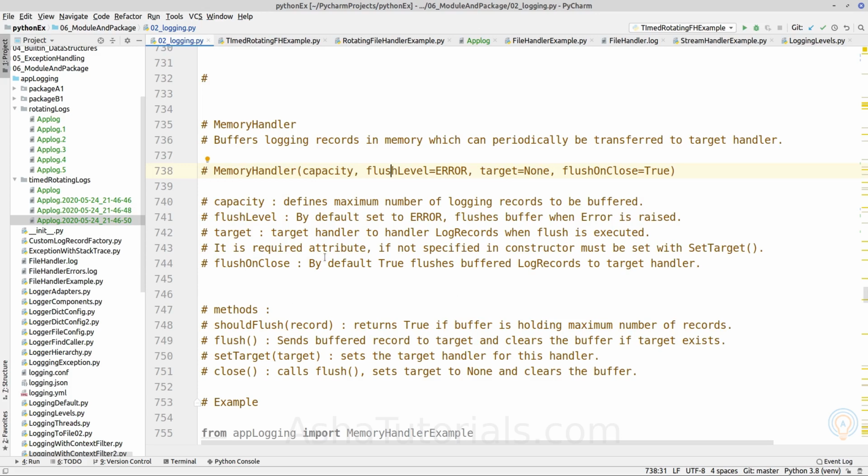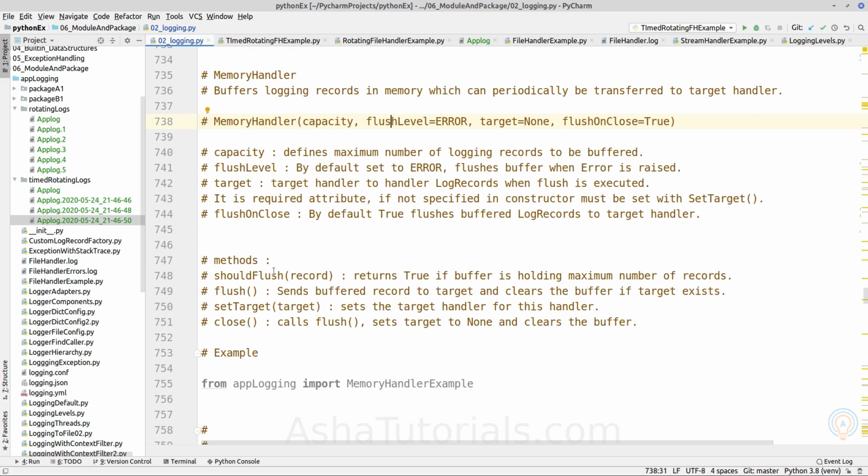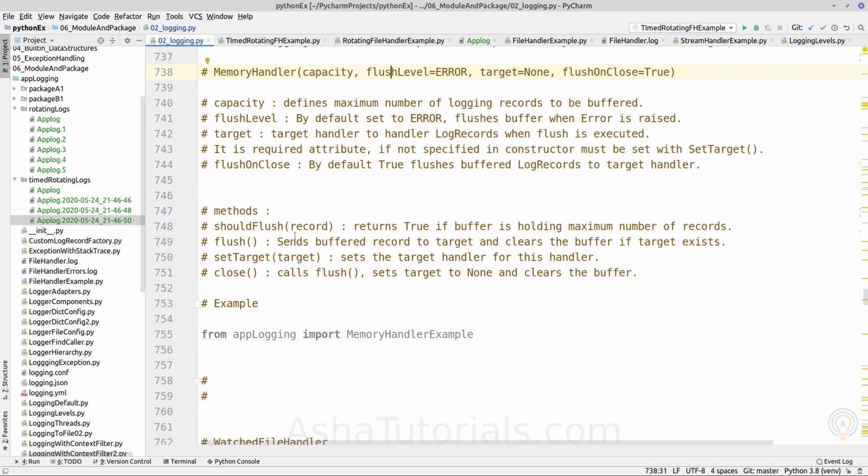And it is a required attribute, target. If it is not specified in the constructor, it must be set with setTarget. Next is flushOnClose. By default it is set to True, and it flushes the buffered log records to the target handler when it is closed. And these are the methods. First one is shouldFlush, which returns True if the buffer is holding the maximum number of records. Next is flush, which sends the buffered records to the target and clears the buffer if a target exists.